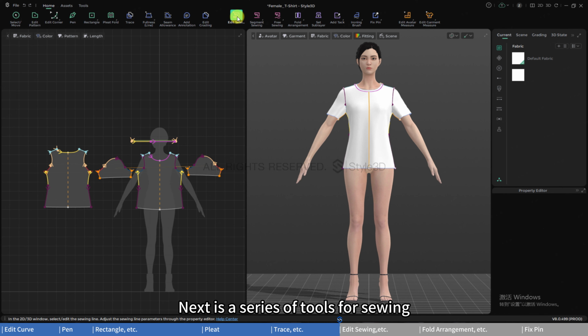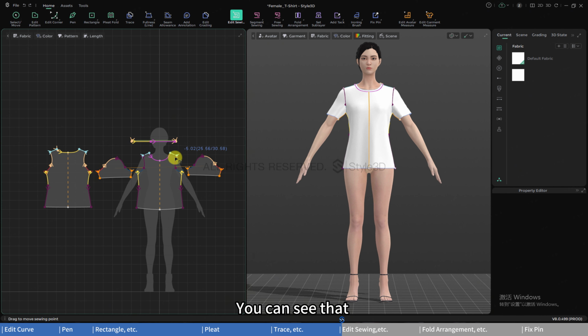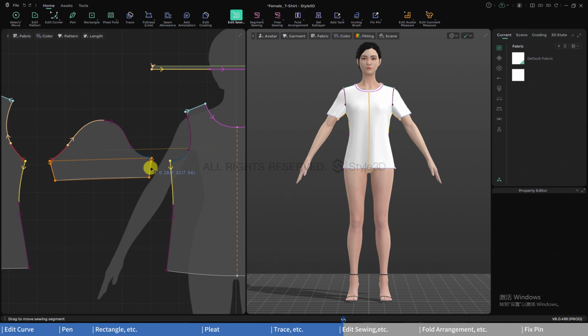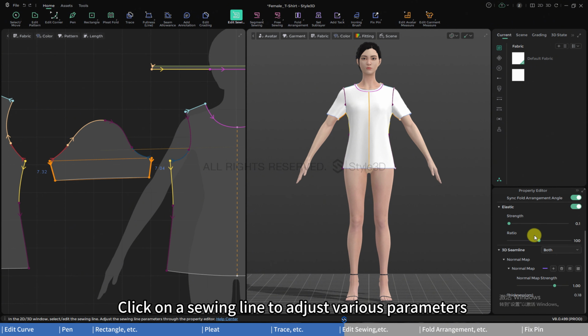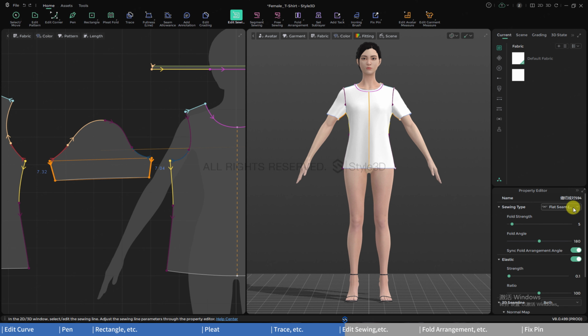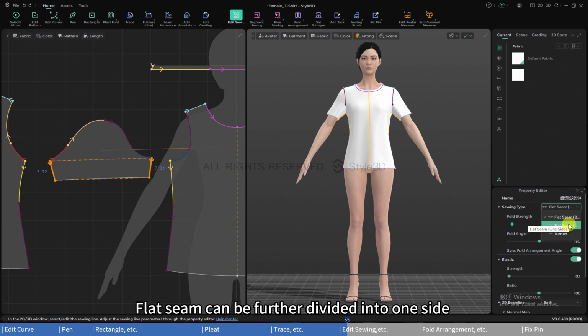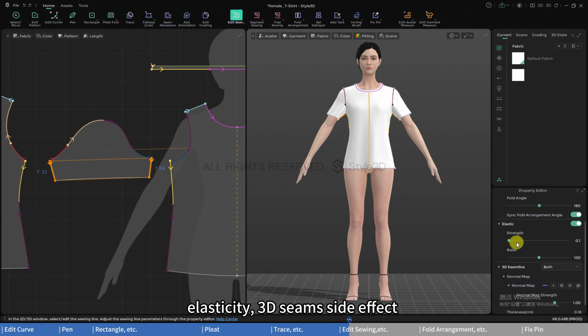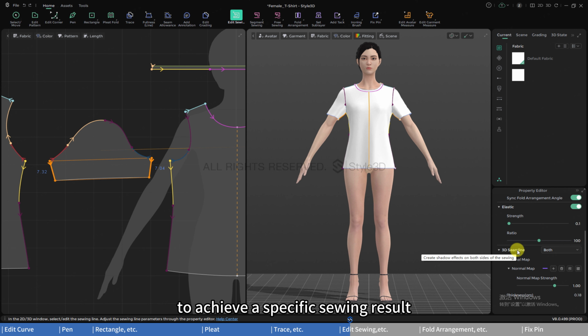Next is a series of tools for sewing. The first one is Edit Sewing, which allows you to adjust the length and parameters of sewing lines. You can see that there are already some sewing lines in the window. Click on a sewing line to adjust various parameters in the property editor on the right. Sewing lines are classified into two types, flat seam and turned. Flat seam can be further divided into one side and both side flat seams. You can also adjust the fold strength, fold angle, elasticity, and 3D seam side effect to achieve a specific sewing result.